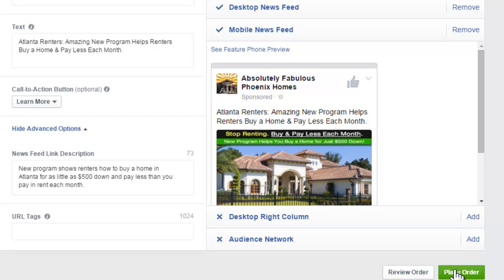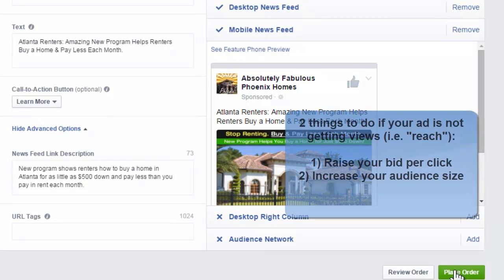All you do is click place order, which I'm not going to do here because this is a fictitious example, but this is exactly how you're going to set up your first-time home buyer ad for best results. A word of warning, okay? Sometimes your ad will fizzle out before it gets going. We see this quite a bit.